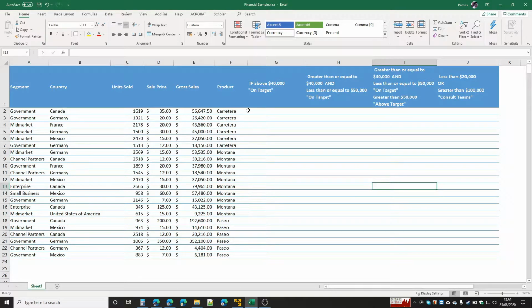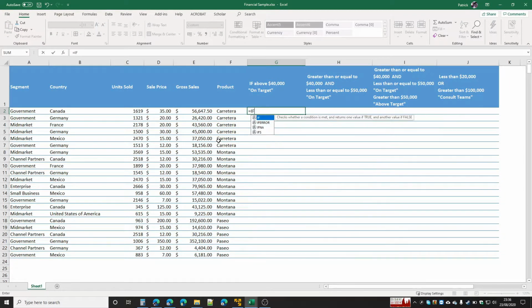In this video, I'm going to show you how to use IF, AND, OR functions in Excel. To begin with, let's say we want to see all of those sales that are above $40,000 and mark them as on target. We would do this by starting the formula with the equals sign, typing IF, and pressing the Tab button.